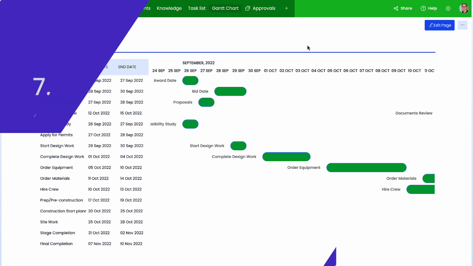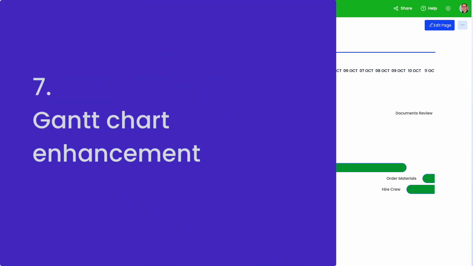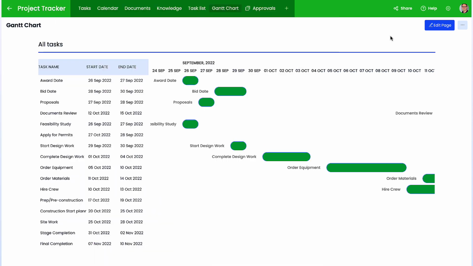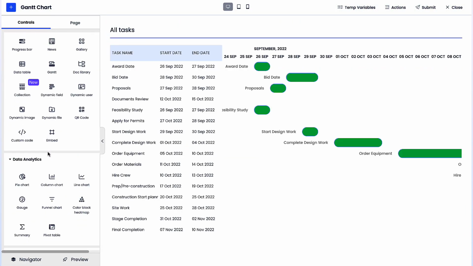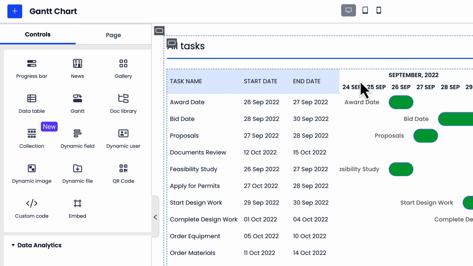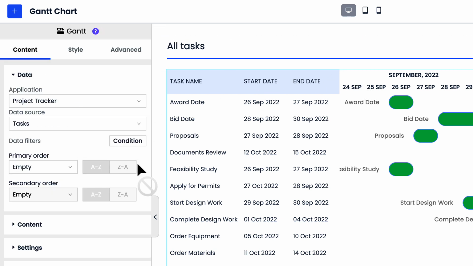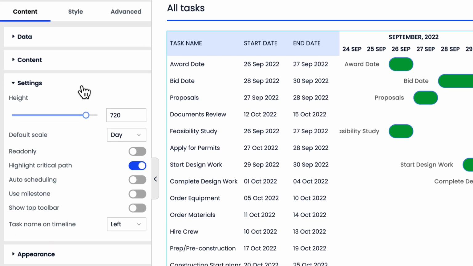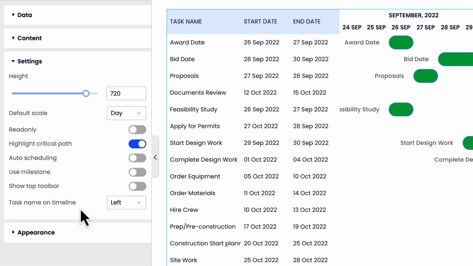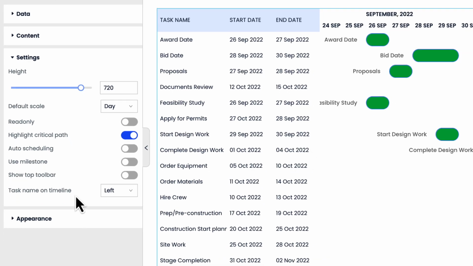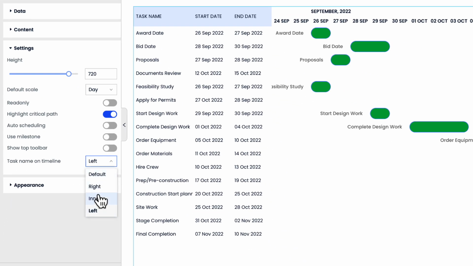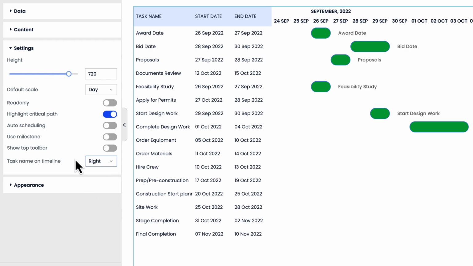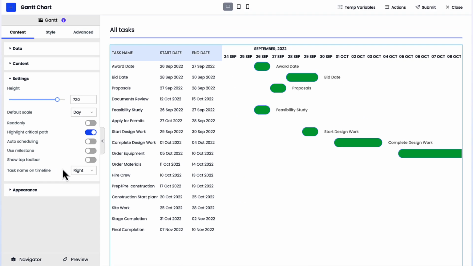Our final highlight in this month's product updates brings an exciting enhancement to the Gantt control. Yeeflow now offers unprecedented customization capabilities, allowing you to tailor every aspect of your Gantt charts to your exact preferences. Under the Content tab, a new setting is provided: Task Name on Timeline. This innovative feature gives you the flexibility to display the task name on the left, inner, or right of the timeline, ensuring optimal visibility and alignment with your project's needs.